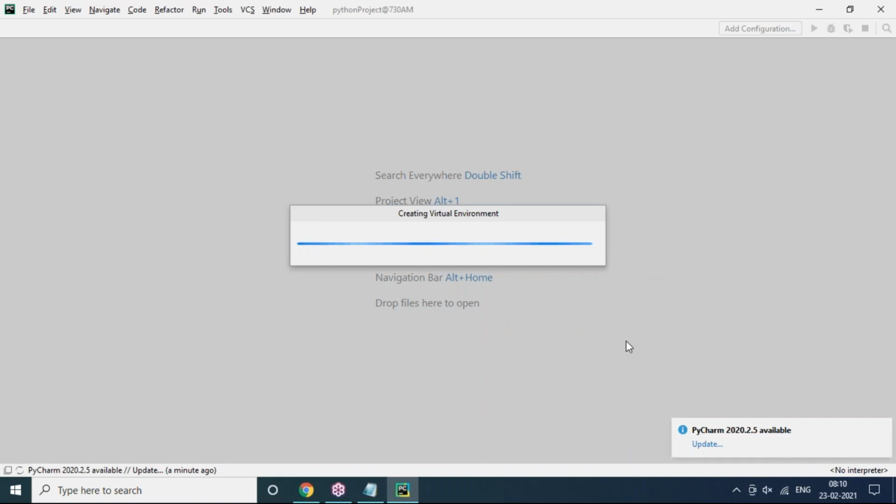By default, the look and feel will be this PyCharm editor. But if you want to change some settings according to your view, like themes, background color of the editor, or font option, font size, you can change it. I'll show you how to change all the options in the PyCharm editor. Let it finish creating the virtual environment.